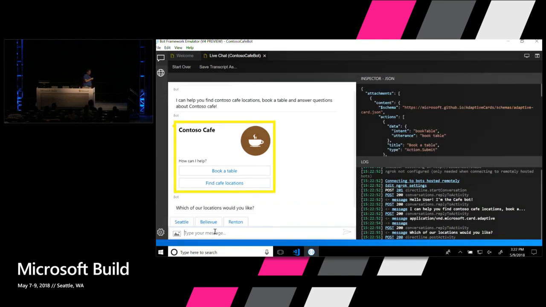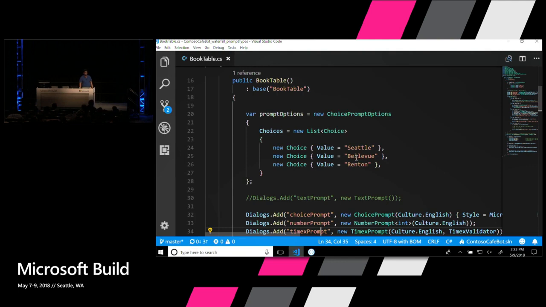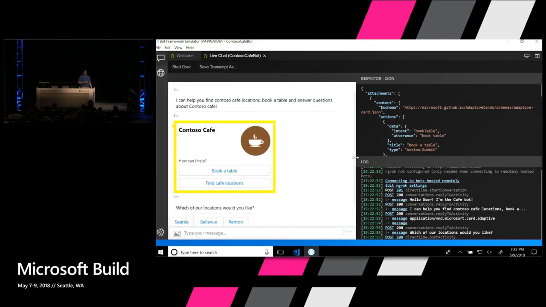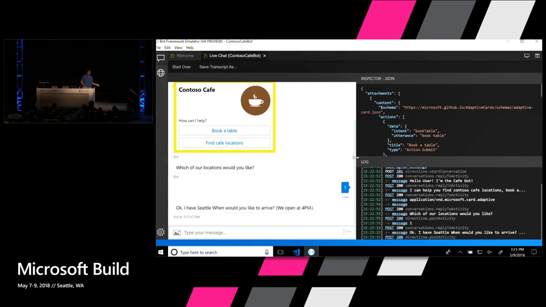Off the bat, because we had a choice prompt, and we actually did specify the constraints, and I didn't show you guys where I specified the constraints. So here are the constraints for the choice prompt. So we were even able to automatically generate a list of suggested actions at the bottom that the user can click on and go. And I could do interesting things like I could say 1, and that did pick up Seattle. It was the first option that was presented.